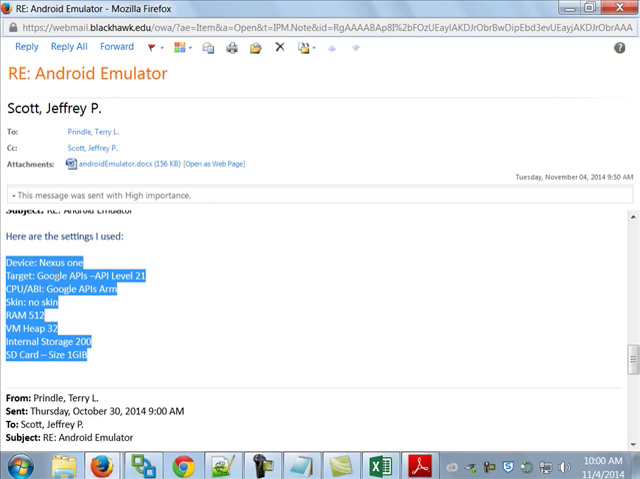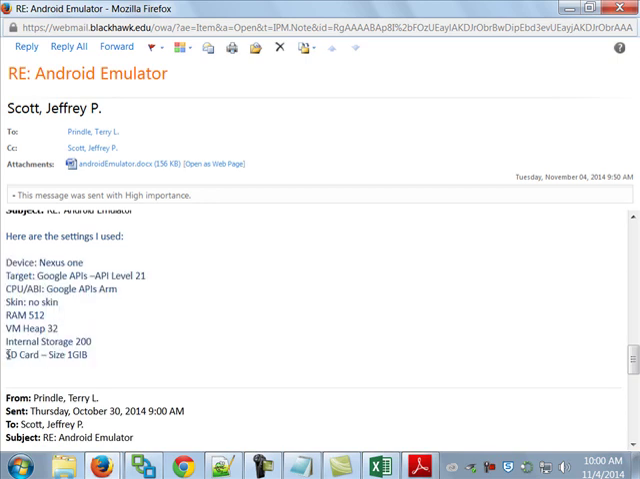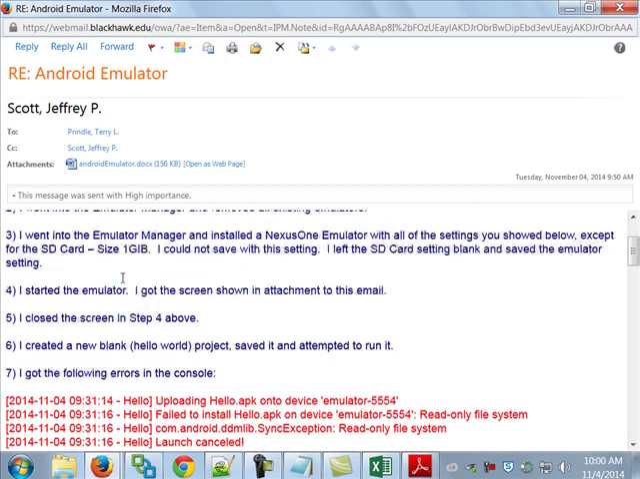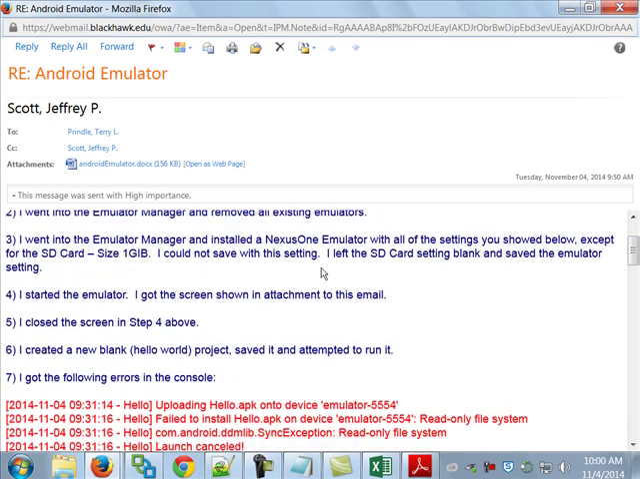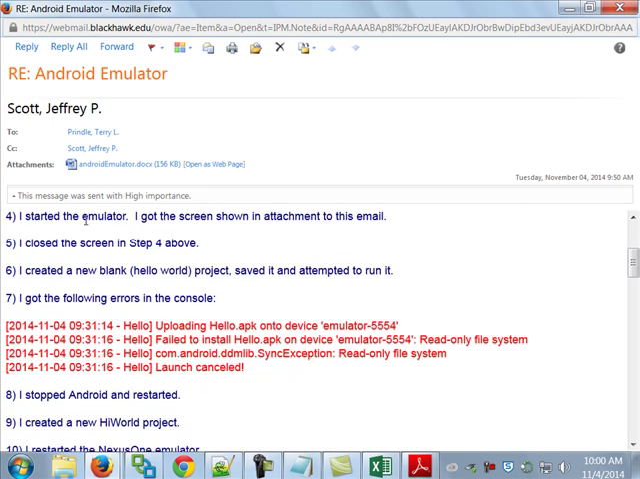So I did, except the only thing it would not let me do was this SD card. It would not let me set that up to a gig, so I left that blank. This is what I've been doing this morning. As it says, I left the SD card blank and saved the emulator setting. Then I started the emulator.